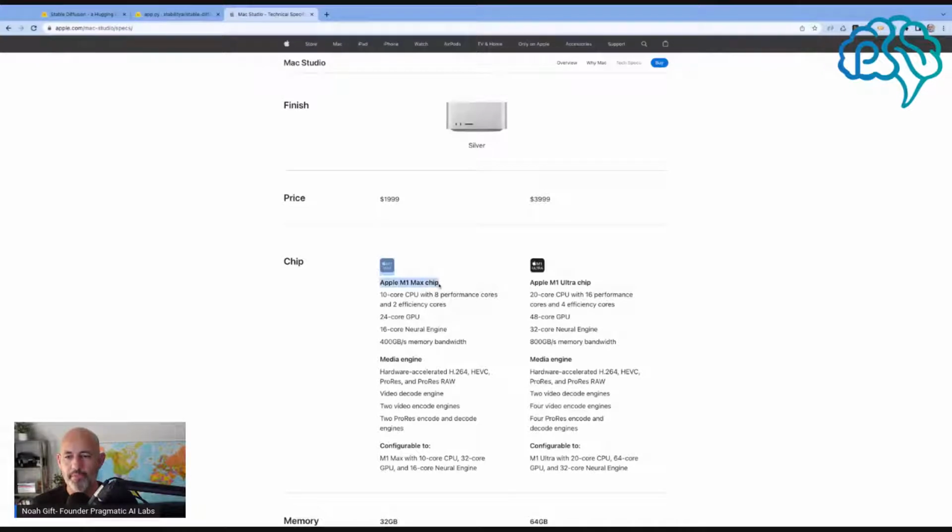So M1 Max or Ultra, which one do I have? I think I have this one, M1 Ultra. So in theory, it's got a 48 core GPU, which is pretty beefy. And I'm kind of curious though, how do I use this for Hugging Face? I haven't totally figured this out yet. That's one of the things that I'm gonna try to play around with.